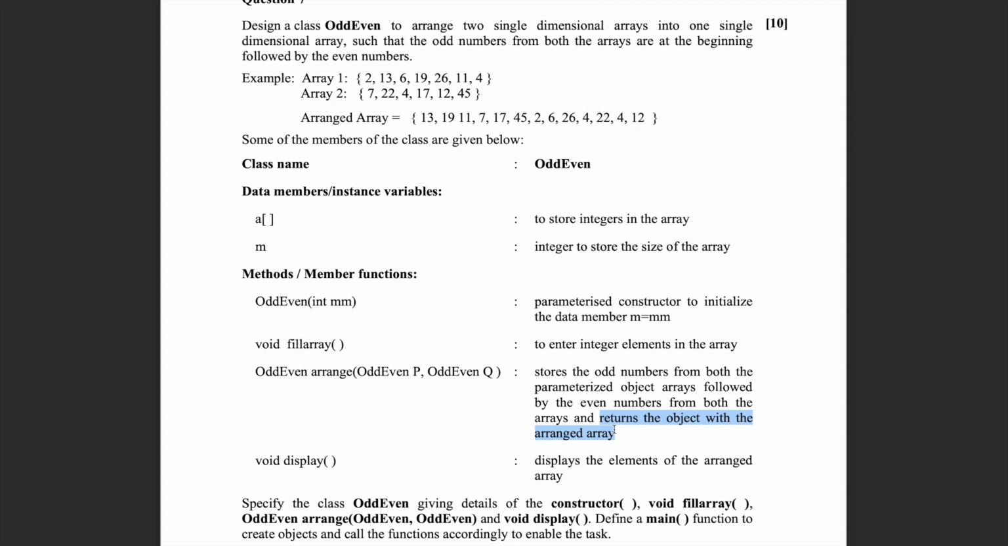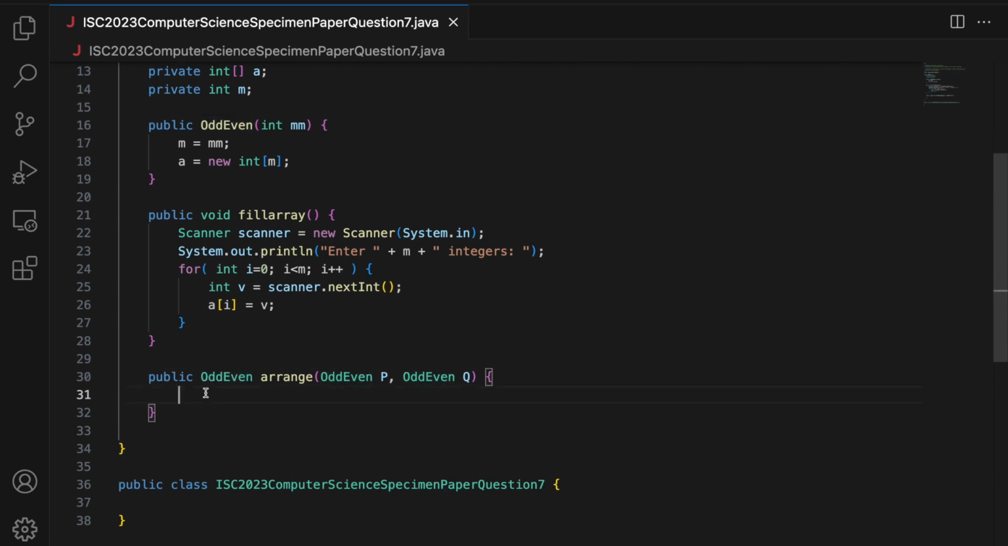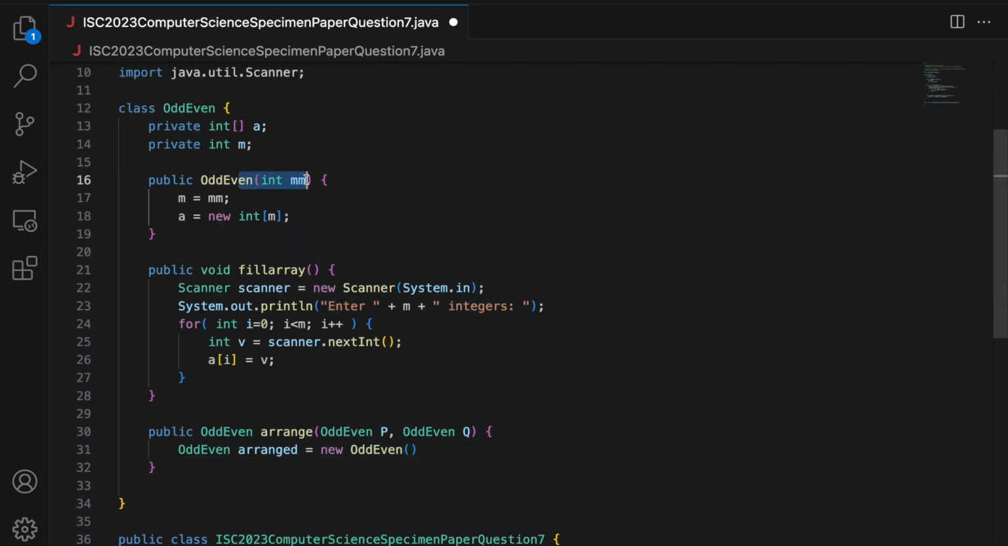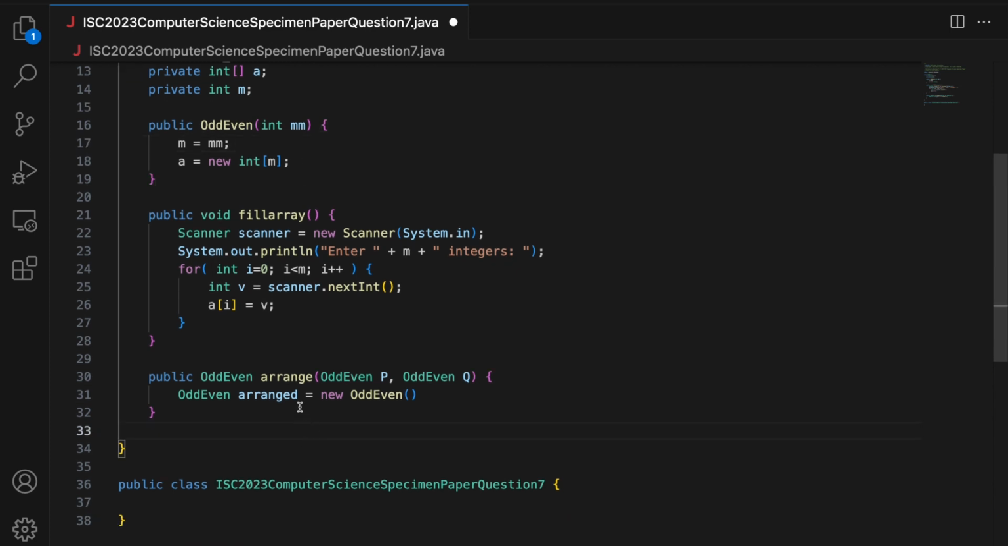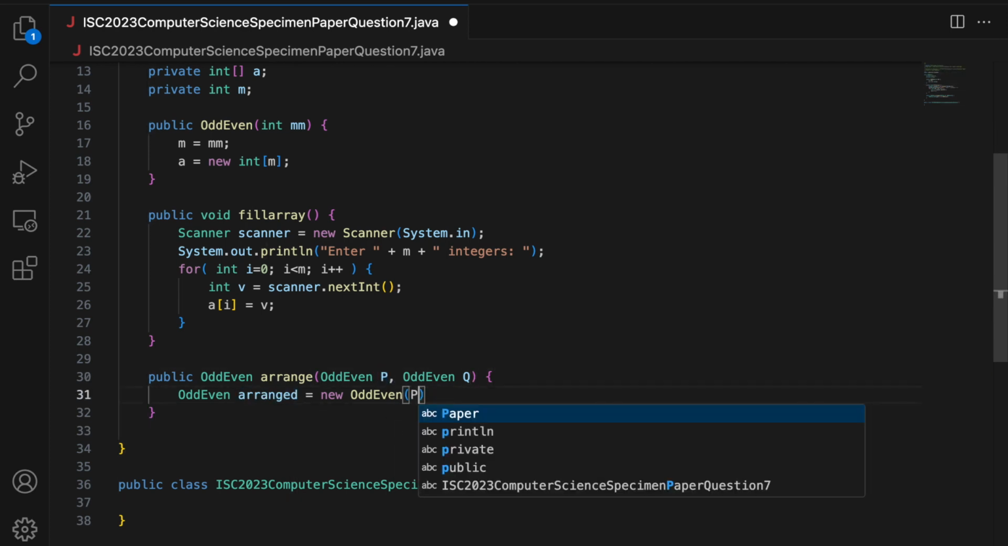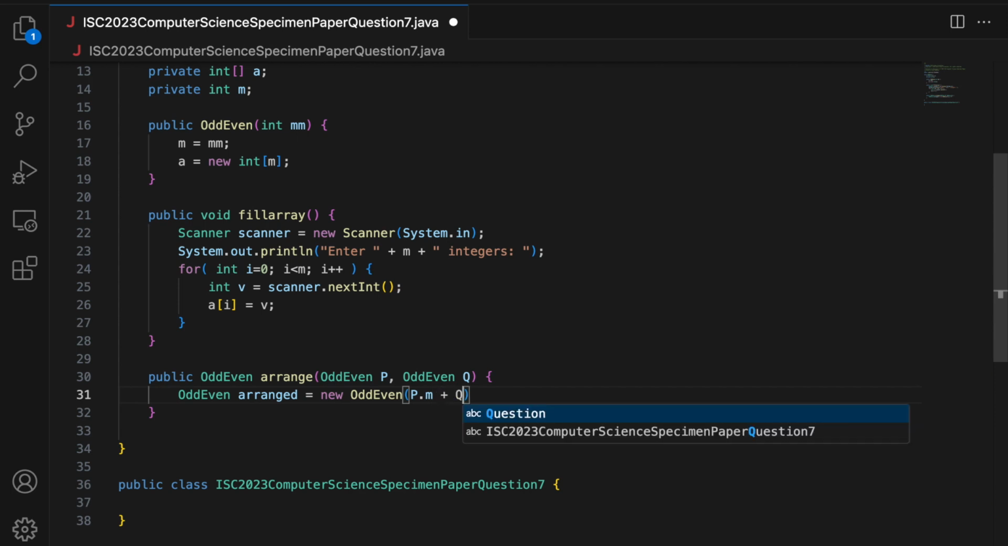So you have to create a new object of OddEven that contains elements in this fashion from P and Q. So if this is P, this is Q, the elements in the return object should be something like this. So we create OddEven arranged equal to new OddEven. Now when you are creating an OddEven object, you are passing the size of the array. So when you have to arrange the elements of P and Q into one single array, the size of this arrange is going to be the sum of sizes of P and Q. So P dot M plus Q dot M.